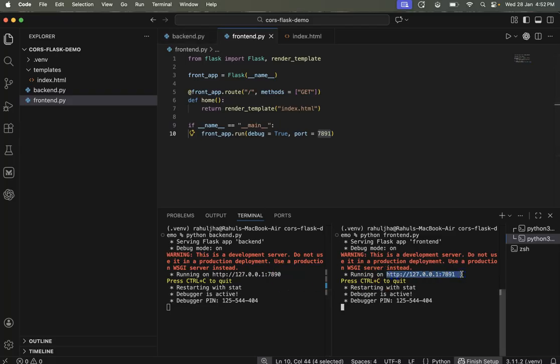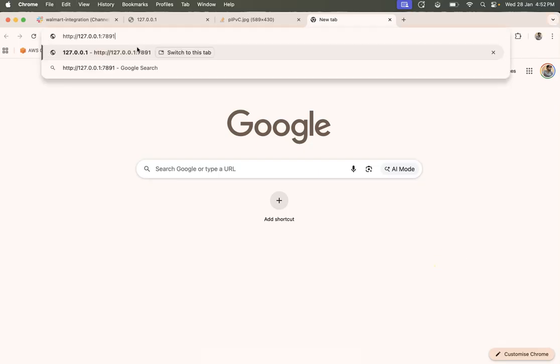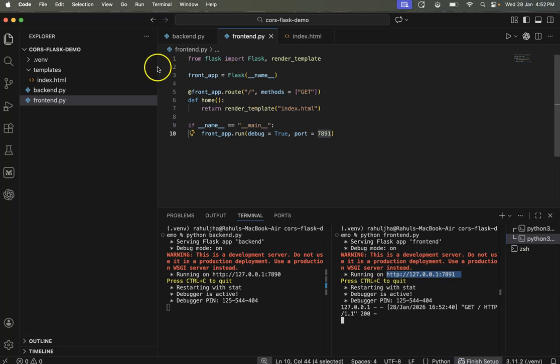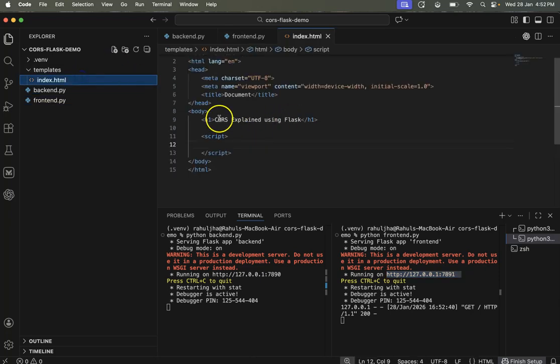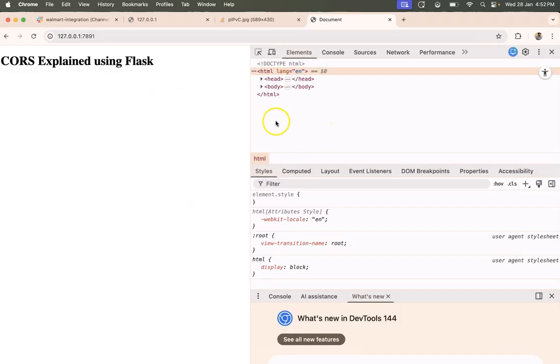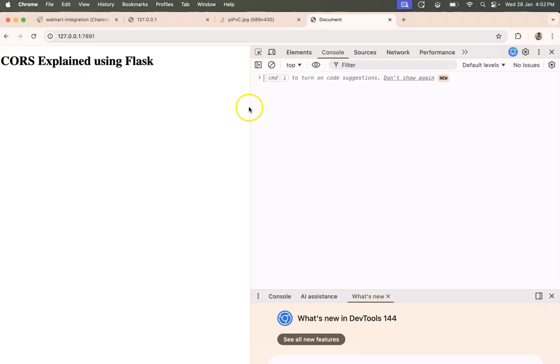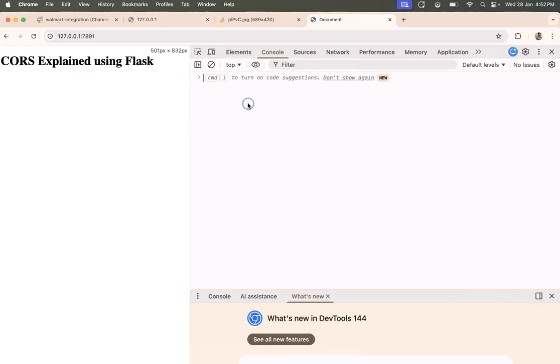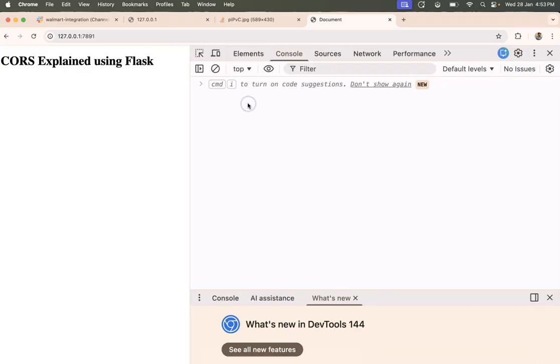Now, if I go to Google Chrome and try to open, let me copy paste the front-end URL. You will see I am rendering this template which simply says CORS explained using Flask. For the sake of demonstration, I will open inspect so that I can see the exact errors that we are getting, and I'll also increase it in size.